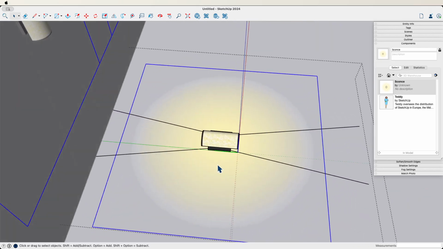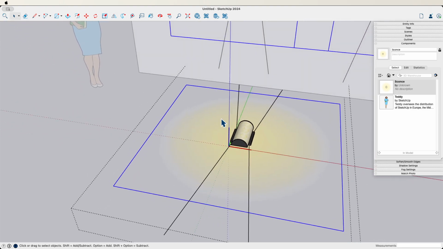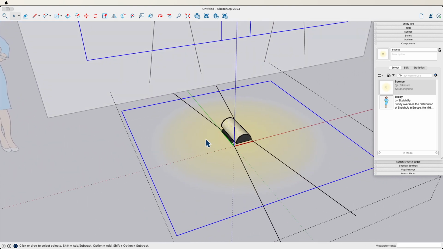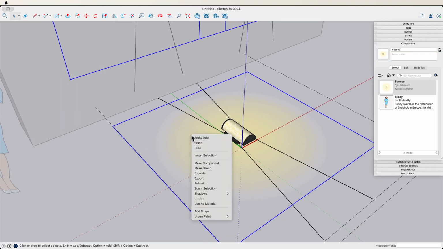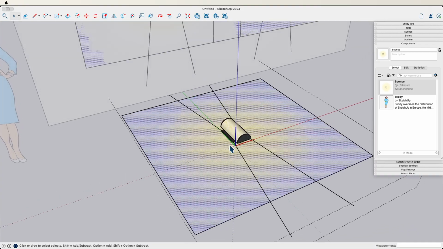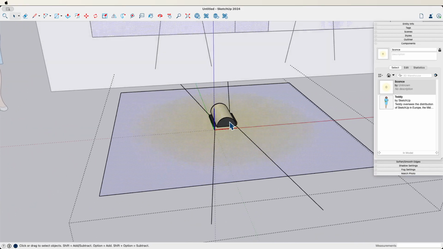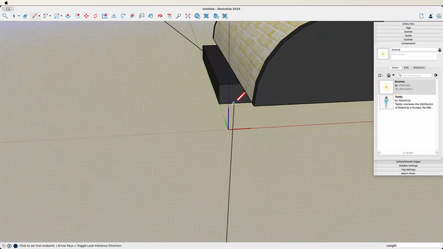This currently is not a texture or a material. This is currently an image. To get it so it's an editable texture, I have to right click and explode it. As soon as I do that, it drops into context with the rest of this. Now I want to cut out these two pieces. To do that though, I do have to close up this face.